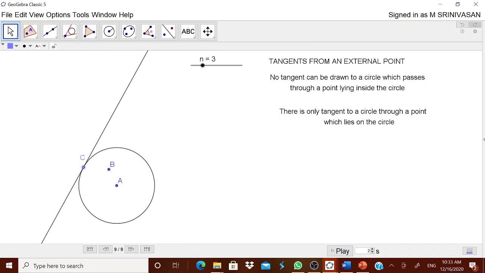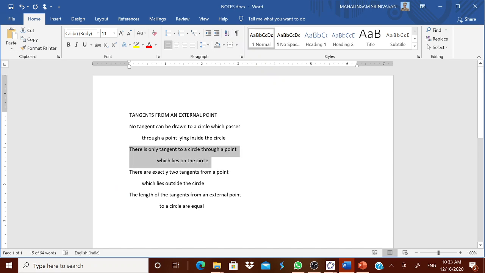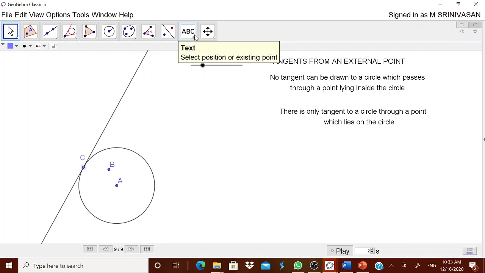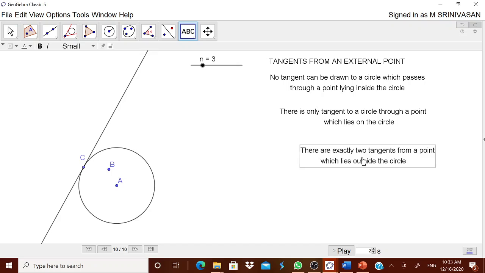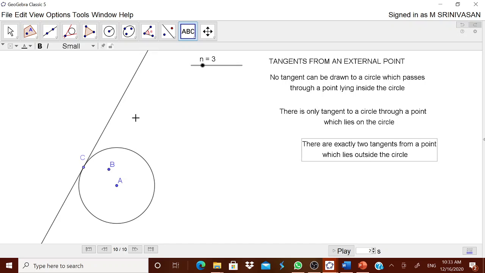Okay, now let us go to the next statement. Suppose there are exactly two tangents for a point lying outside. We will make the statement and we will take a point outside. It is left to you. You can rename the points also. This center can be renamed as O and so on.